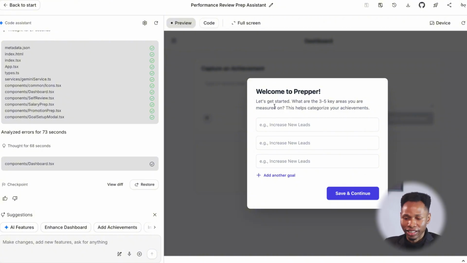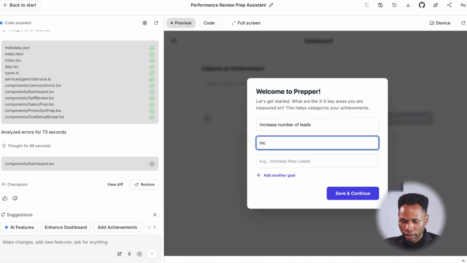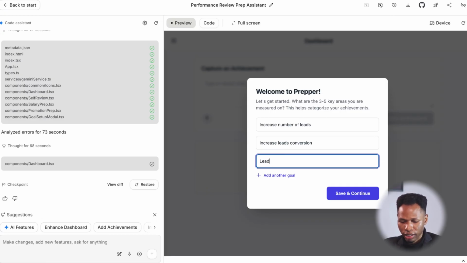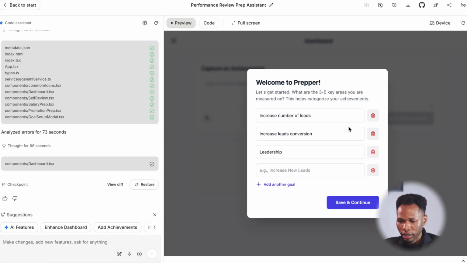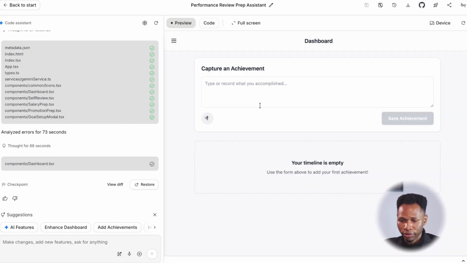So it says, let's get started. What are the 3 to 5 key areas you're measured on? Let me just use sample areas. Maybe increase number of leads, increase leads converted, or leads conversion. I'll probably just add leadership. You can always add another goal if there's any, and you can even delete the ones you've added before. But let's just click on save and continue.